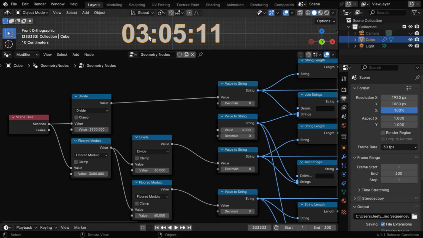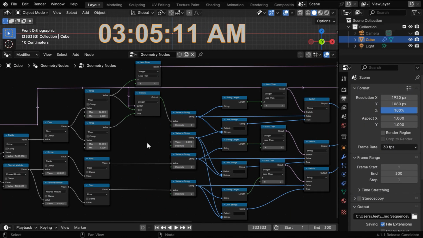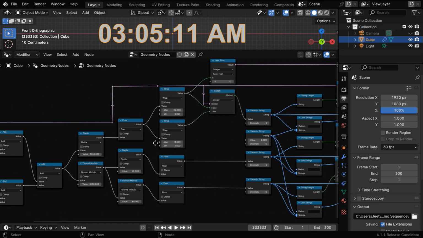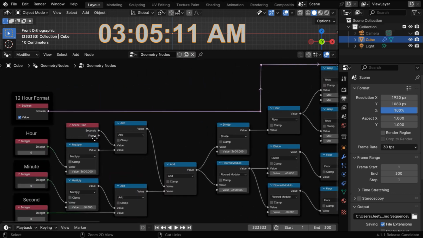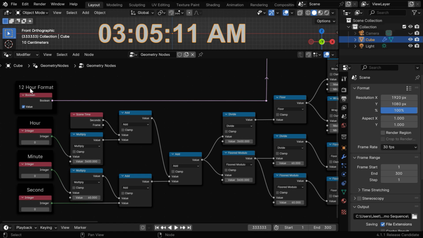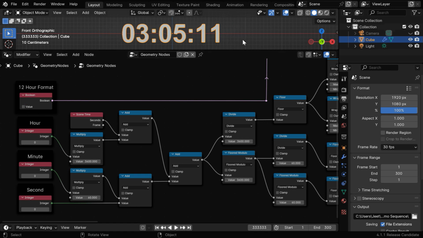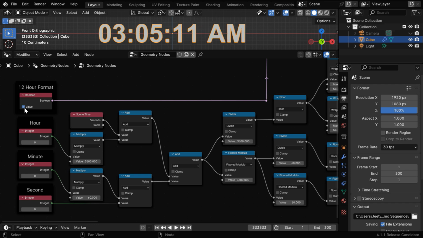But for our clock, we need to ensure a perfect value, without any rounding off, and we would also like to add an AM/PM identifier. So we need to further improve this node tree, and here is our complete node setup, you can download it from the links given below. You'll see that we have some input fields, like this 12-hour checkbox, and if we disable this, we'll get a 24-hour format, without the AM/PM identifier.